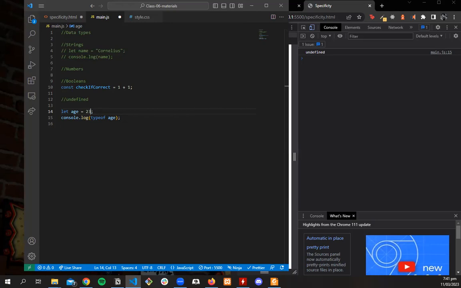Hey, are we afraid? We are learning, so let's not be afraid to type. Okay, Kenneth says number. Why is it a number? Because the value we have given it is a number. So if I did typeof age and we saved, we can see that it's a number. The data type is a number. But if we haven't given it anything, the data type is undefined, because we haven't given it any value.